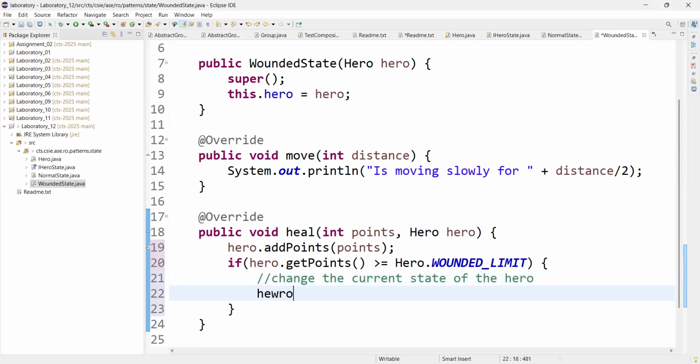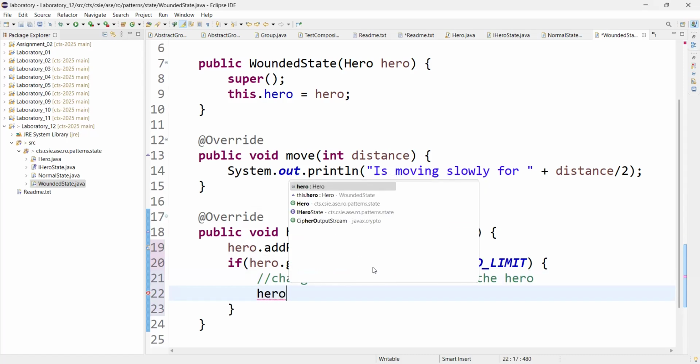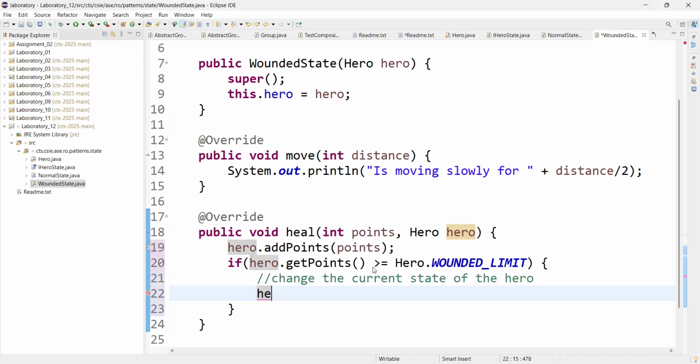So we say hero dot, but we don't have the, sorry, we don't have the reference to the state. So we were just building the framework of possible states, but we need to go back and implement this part of the schema. So let's see what we will do next.